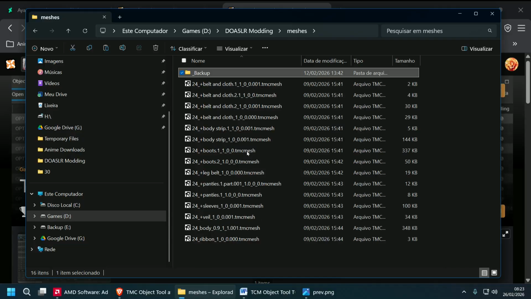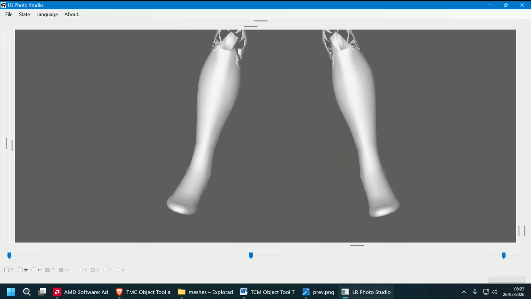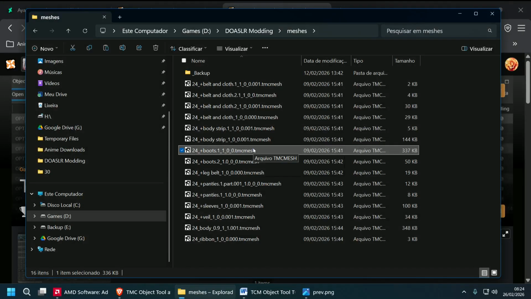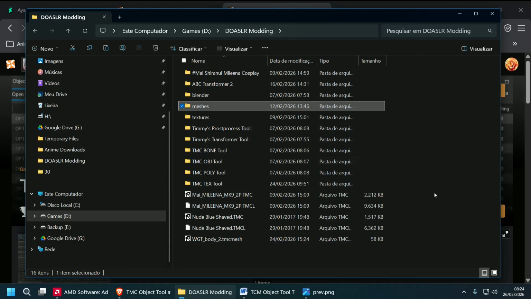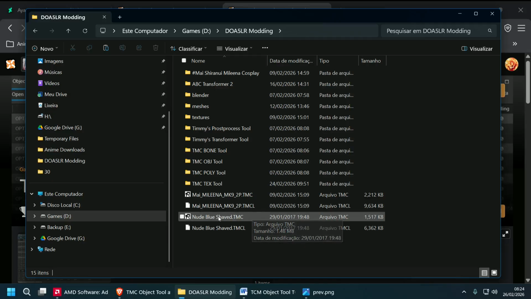Okay, so if I double click here and open, these are the boots. Here they are. They don't show the texture because they are only the TMC mesh file by itself. So there are two ways to get this done. One way is to get the mod assembled over the nude body. This is my preferred option, let's say.